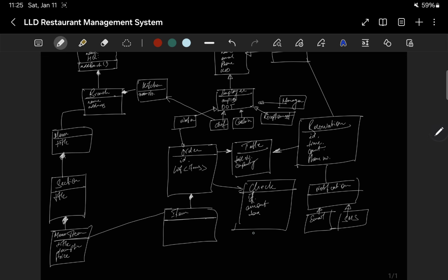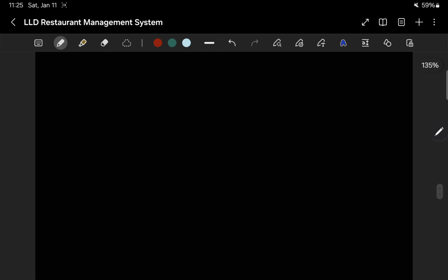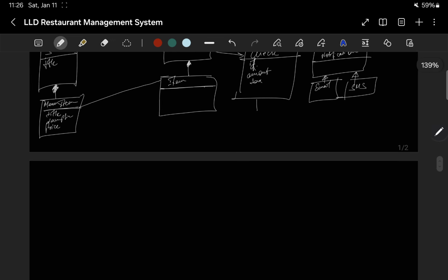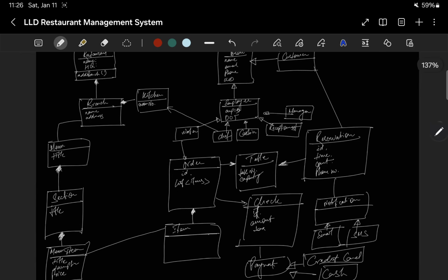And this check will be paid using some kind of payment, and the mode of the payment can be credit card, or let's say cash, or UPI. Anything can be there as the mode of payment.